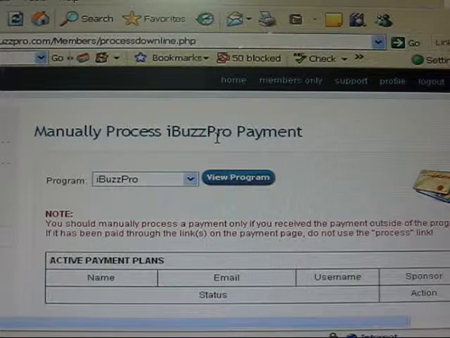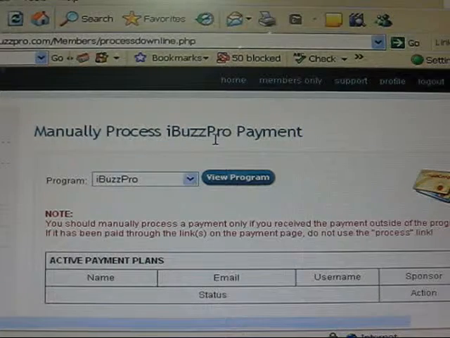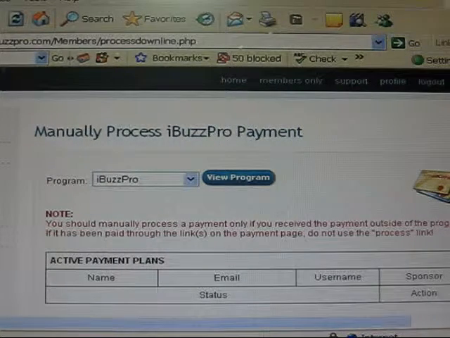And I've done this with people. It isn't necessarily just when you first join that maybe somebody wants to join an hour later and you don't have your LinkPoint account set up. I had a woman join me and she said, well, you know, I have some money in my PayPal account. I'd rather not use my credit card. Can I use that? And I said, sure. So she PayPal'd me the $500 to buy her ibuzzpro system. And then I went in and manually processed the payment. So, you know, there are different uses for this, and I'll show you exactly how it works.